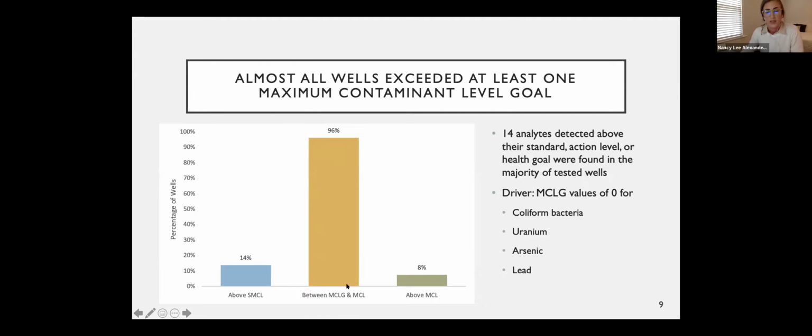And we really think that the driver behind this is these 4 different analytes on the right: coliform bacteria, uranium, arsenic, and lead. These 4 contaminants each have MCLG values of 0, and we did find them in a relatively large number of wells that we tested. So if these were detected at all, they fell above the MCLG. So we think this is why this percentage is so high.